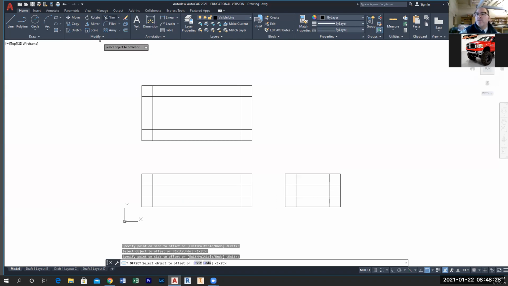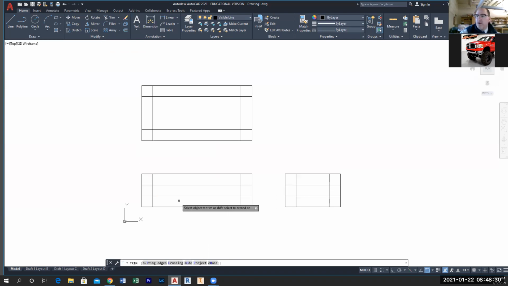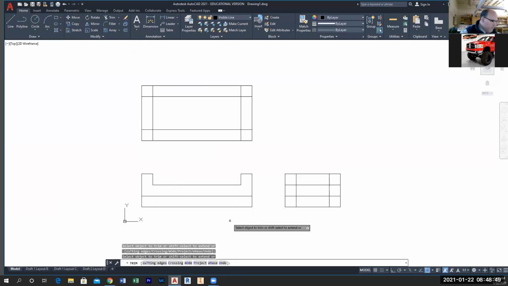Let's go ahead and trim some of the stuff that doesn't go there. So if I trim, this line goes from there to there, there to there. Trim that. Get rid of that. Let's get rid of this. Let's get rid of this. Get rid of this. Get rid of this. Get rid of this. Okay. So that's what the front view is going to look like.